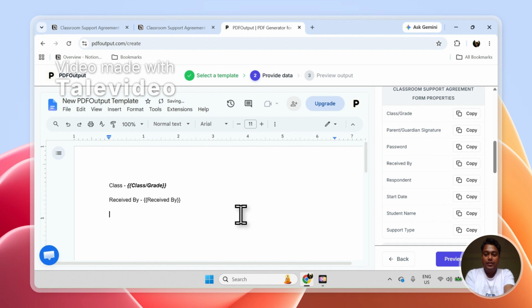Okay, let's say I want to add the respondent, or maybe let's say I want to add the student name. I'll just copy this. So basically, you can put your template in the desired format, whatever you wish to have. It will work the same way. Okay, so I've added three placeholders for this demonstration.